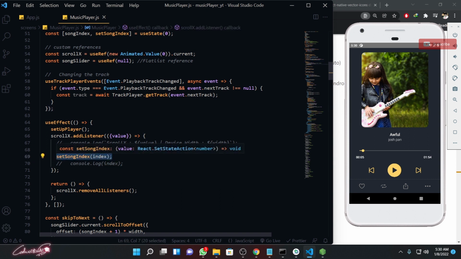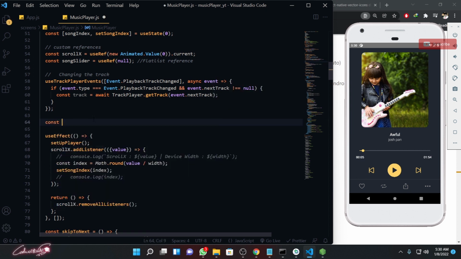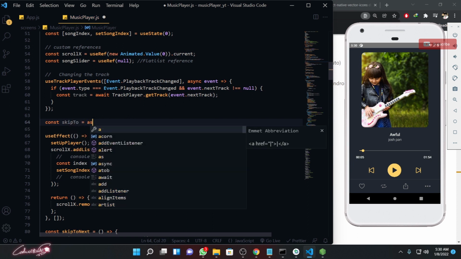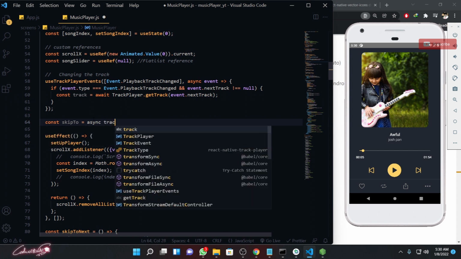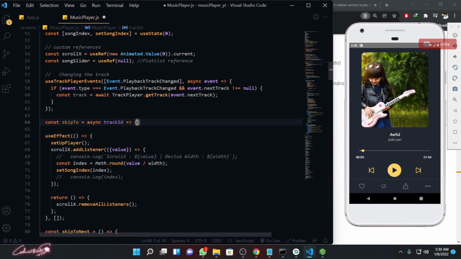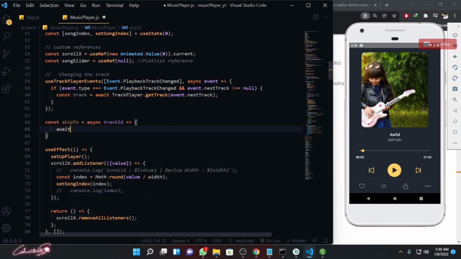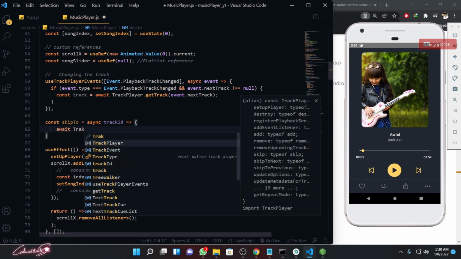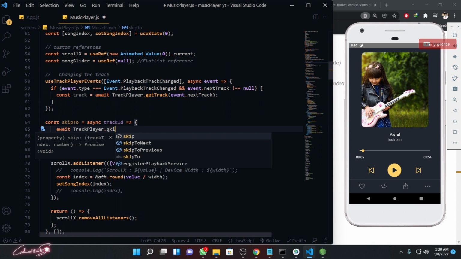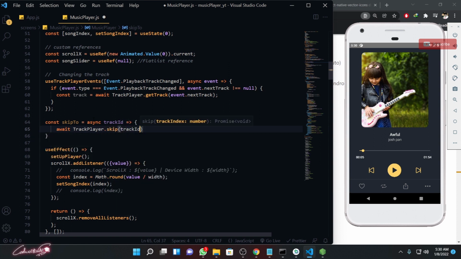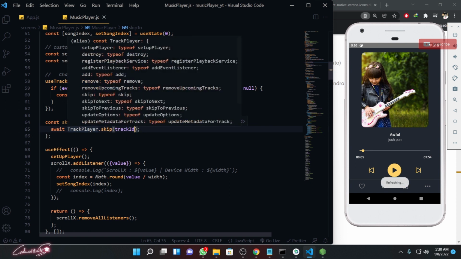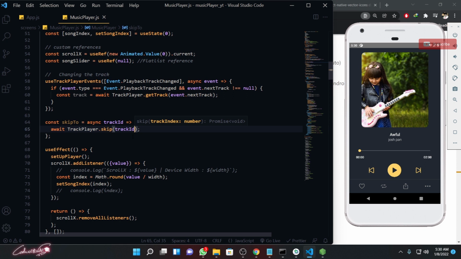So here only we are setting the index. So right after here we need to set that method. So const skipTo, async. I'm creating a trackId as a parameter. Await TrackPlayer.skip to that particular trackId. Okay, that particular trackId is going to be your index number. So the skip method helps you to skip to the next, moving back and forth.